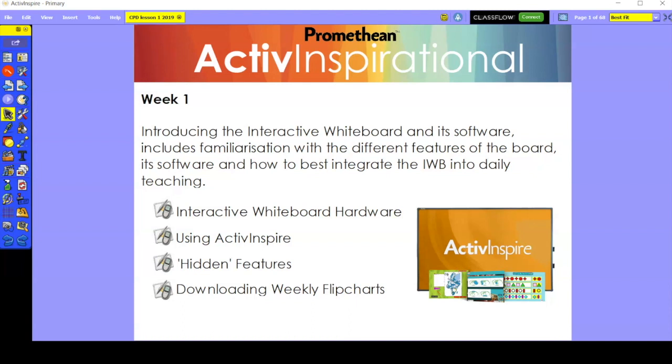This is a guide on how to use ActivInspire, from the very basic features, like how to turn it on, right up into more advanced features and settings. The course itself is split up into five different sessions. Usually this would take place over 5 weeks, but these can be done in any order, really. I would advise you to stick to 1 to 5 because it ramps up in terms of difficulty. But we'll start off with week one.